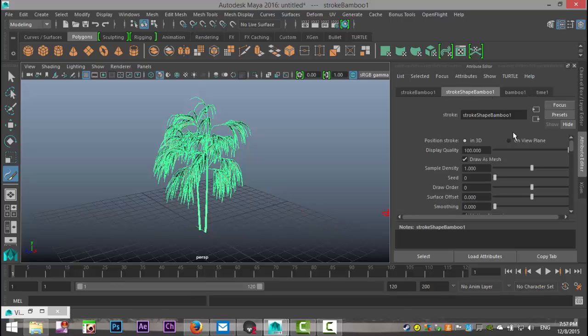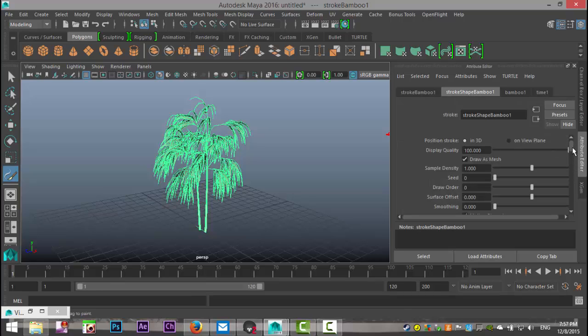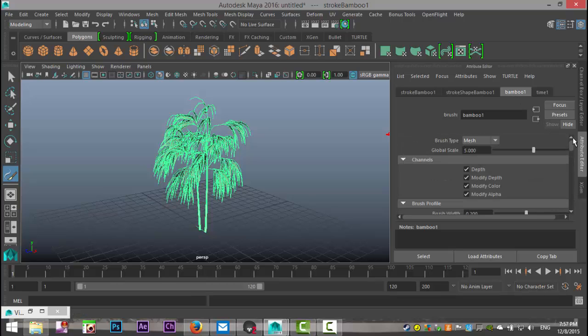With this set, we're going to hit Control A to pull up the Attribute Editor, and suddenly you have a number of tabs: the stroke bamboo 1, the stroke shape bamboo 1, bamboo 1, and time 1. We're going to set all these sliders to the top here, if they are not already. There we go. And we're going to start in Bamboo 1.